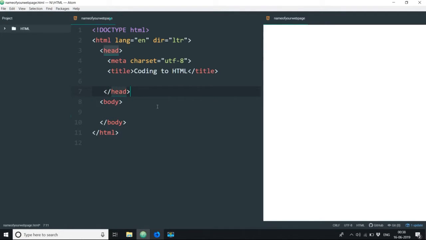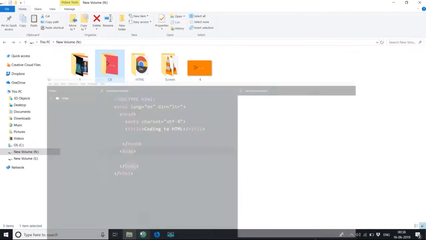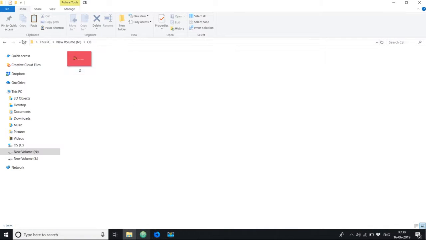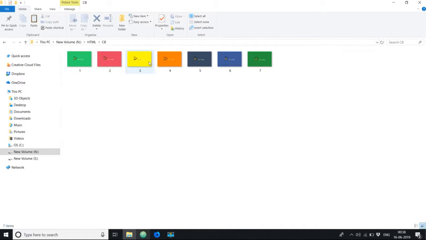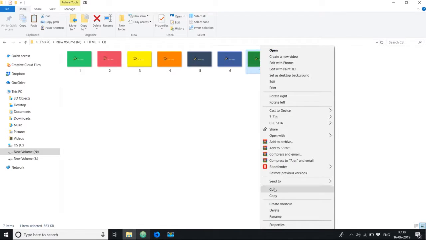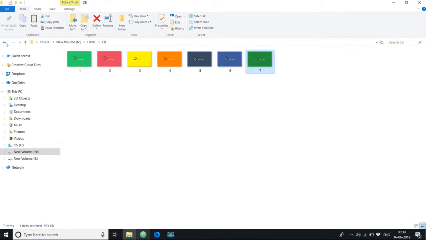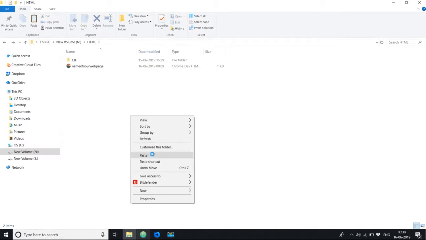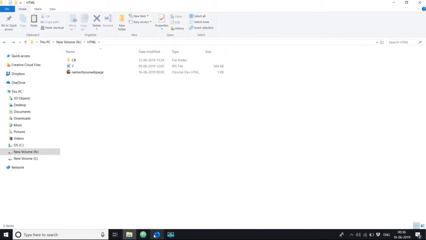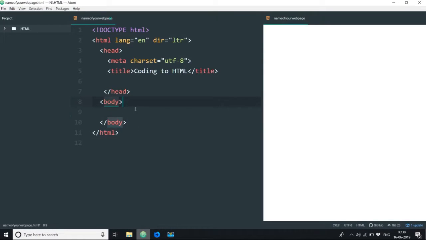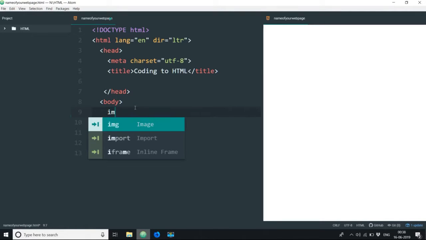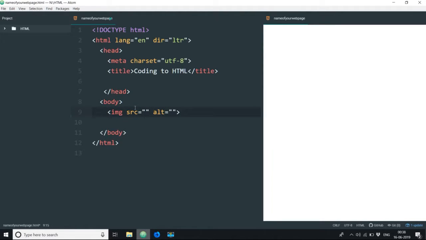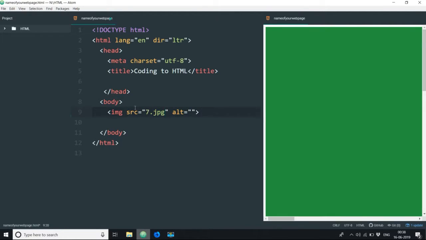So first, I'm grabbing that image and pasting it here. Now first I just wanted to insert my image. What's that image name? 7.jpg. So the image has been displayed.